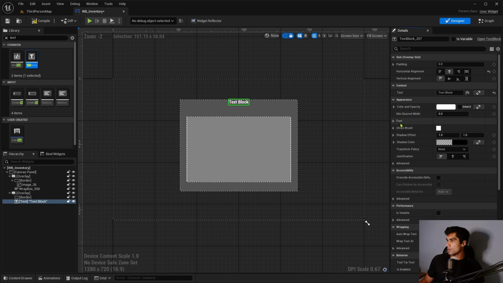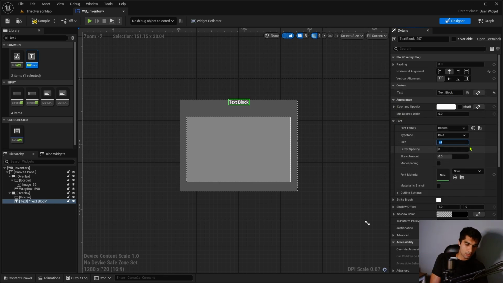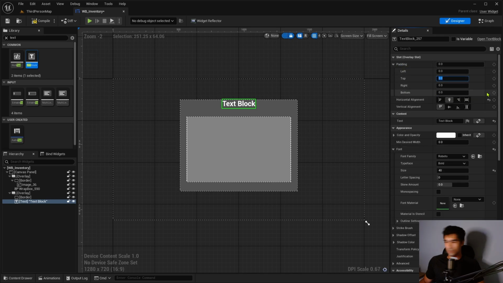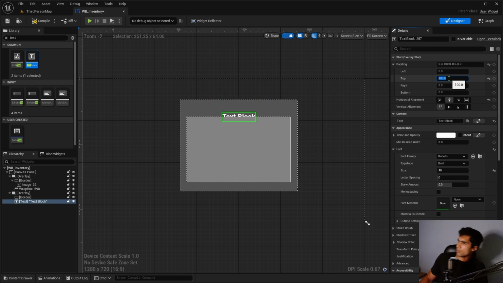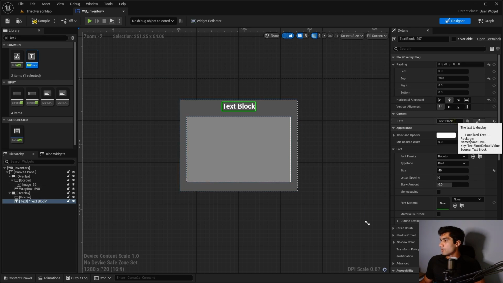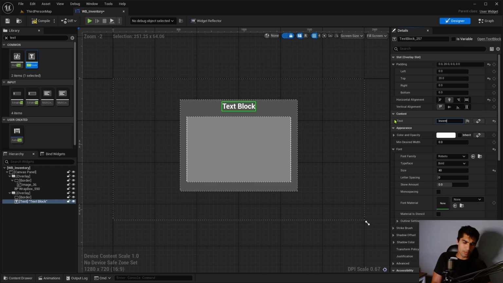Let me change the font here to be 40 or something. I don't know. That looks good enough to me, actually. And then if I move down the padding on the top, if I add like 10 or something. Sorry, I added. Wait, what? Did I do anything? 100? Okay. I guess 10 just wasn't the padding? Cool. And then I'm just going to name this. This is going to be inventory.